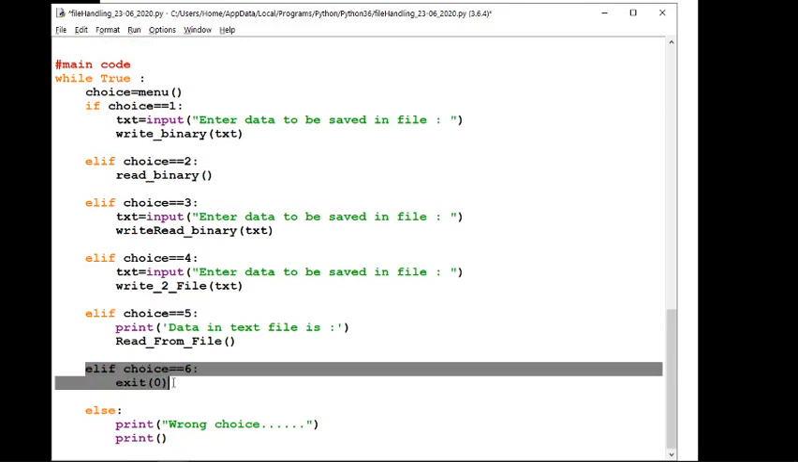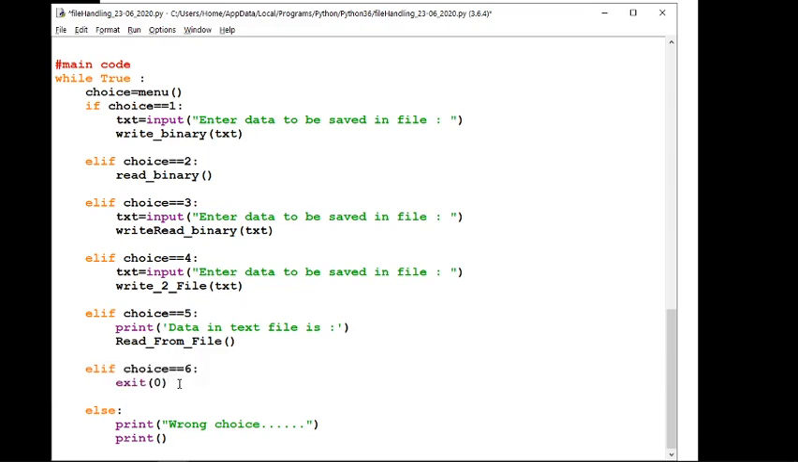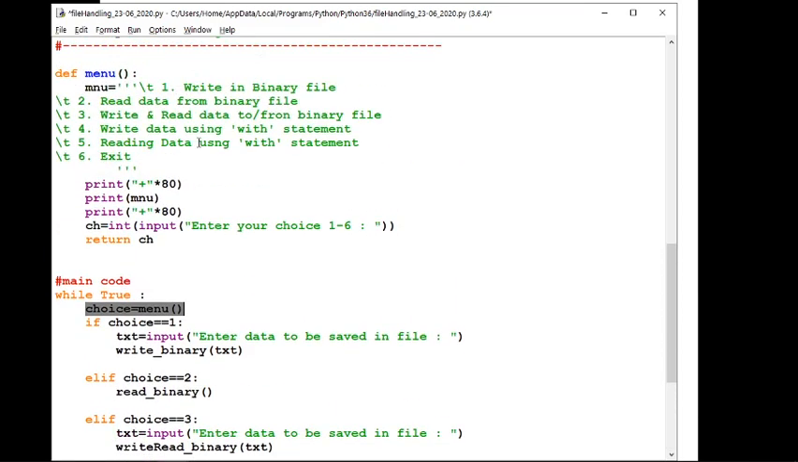And then if no option matches 1, 2, 3, 4, 5, 6, suppose I enter 7, what will happen? It will come to else and say wrong choice, print one space, and move again to the top and run the menu again. The next menu will be printed again. So this is the whole process of using a menu. That's why the menu keeps repeating and your choice is taken from the user. So this is the correct way to use a menu.